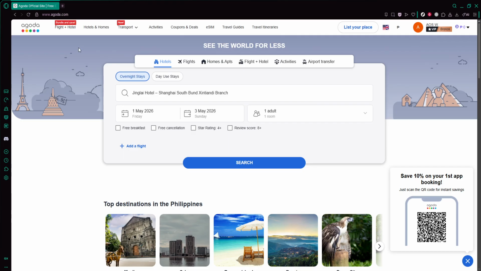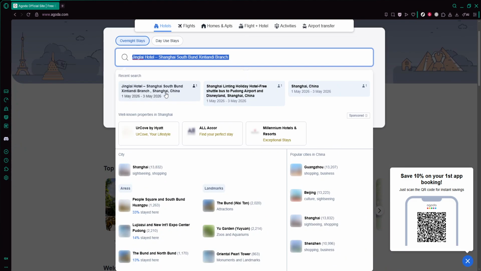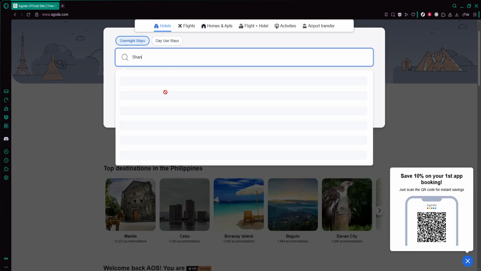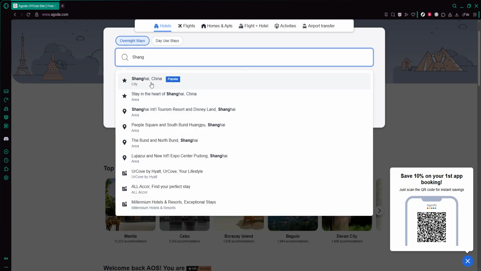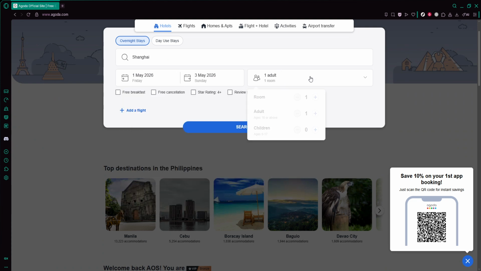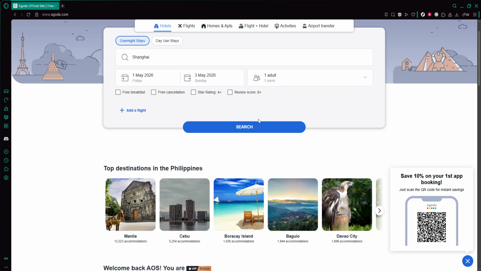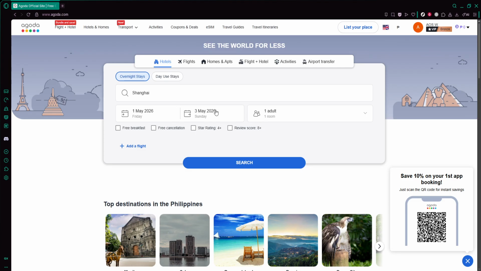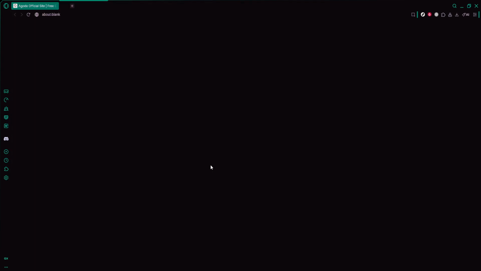First, open the Agoda website or app and search for your destination. On the homepage, you'll see a search bar where you can enter the city, area, or specific place you want to stay near. Type in your destination, then choose your check-in and check-out dates and adjust the number of guests and rooms if needed. Taking a moment to set the correct dates and guest count will help you see the most accurate prices and availability for your situation. Once everything looks right, tap or click the search button to see the list of available properties.